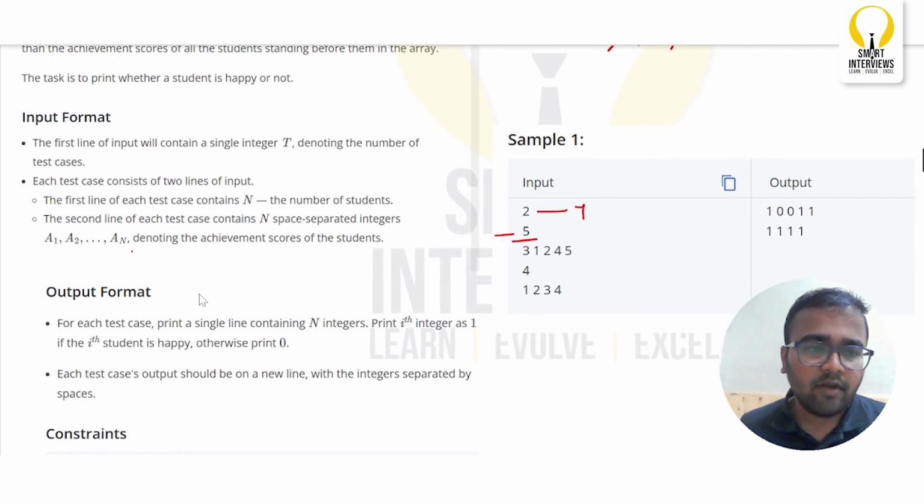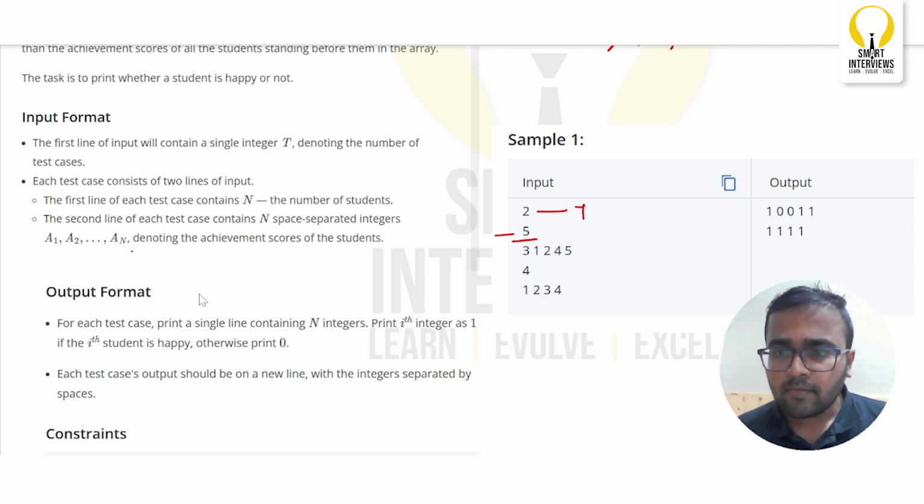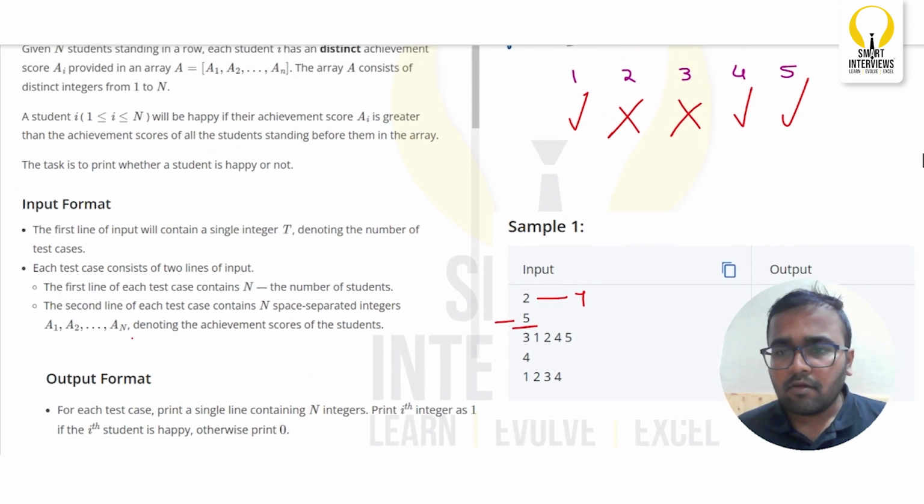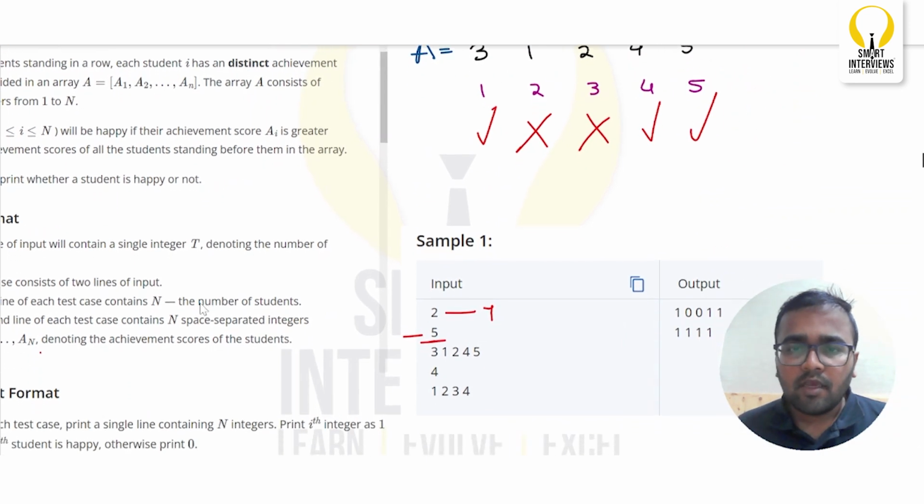Let's see the output format. For each test case, print a single line containing n integers. Print the ith integer as 1 if the ith student is happy, otherwise print 0. So refer to the output format. We have taken the first example. If you observe, if the student is happy, we need to print 1. If the student is not happy, print 0. So 1, 0, 0, 1, 1. This is the output format.